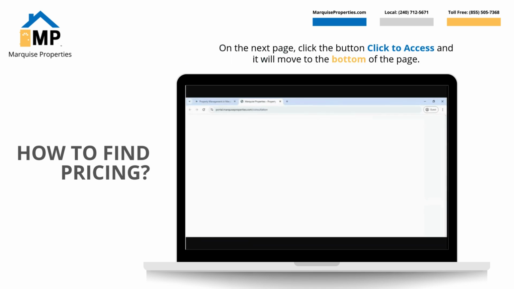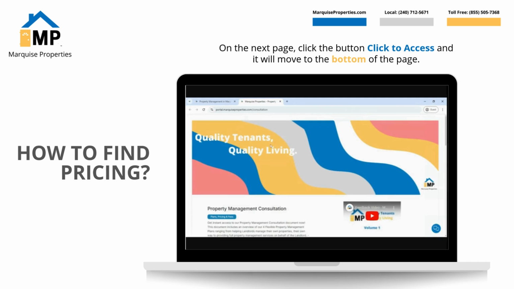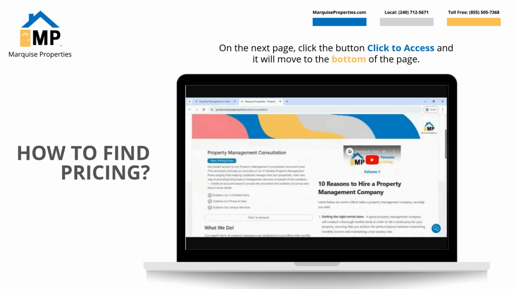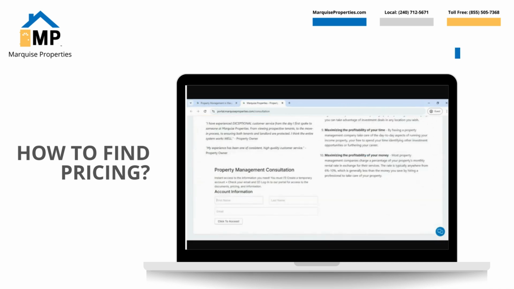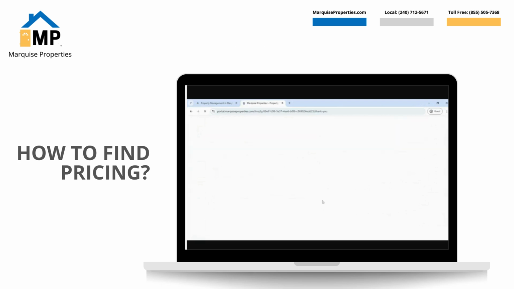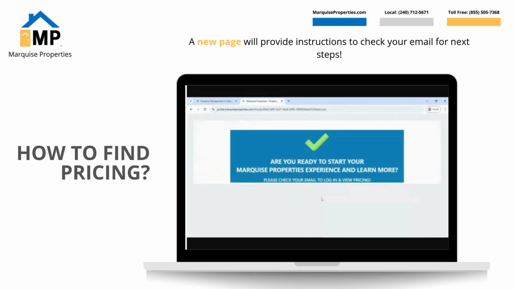On the next page, click the button Click to Access and it will move to the bottom of the page. Enter your first name, last name, and email address. A new page will provide instructions to check your email for next steps.